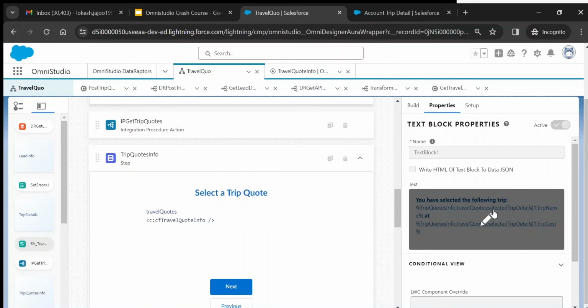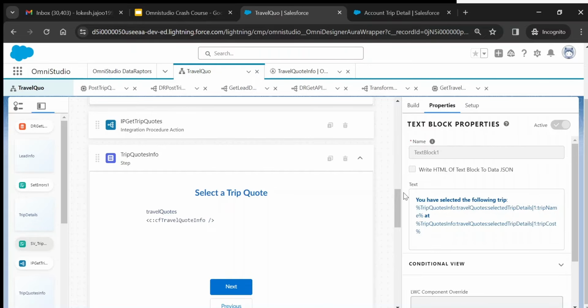Inside that you're having this travel codes, which is the node which you have given. Then we were passing values in this selected trip details. So I'm getting this also. And from there, just choose the first value which I've selected. Obviously, I'll only have one value here, so that's why the first element of the array here. Then the trip name, then the trip cost here. That is how I've configured this particular text properties here.